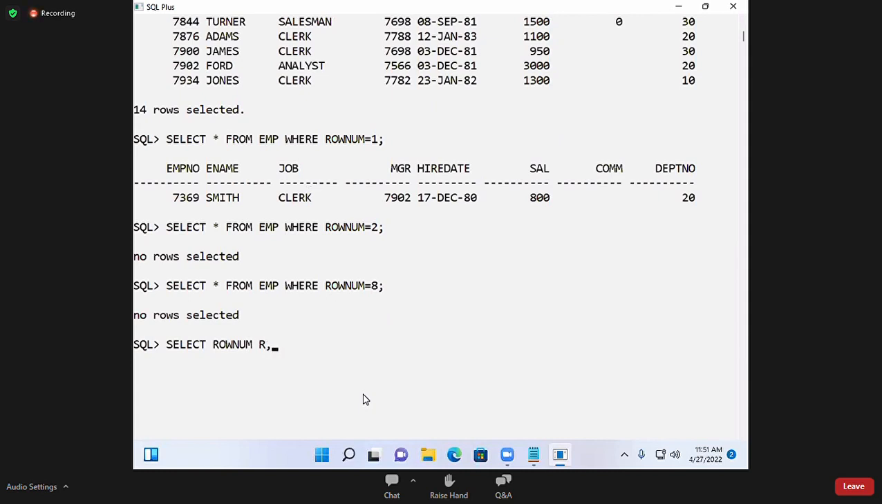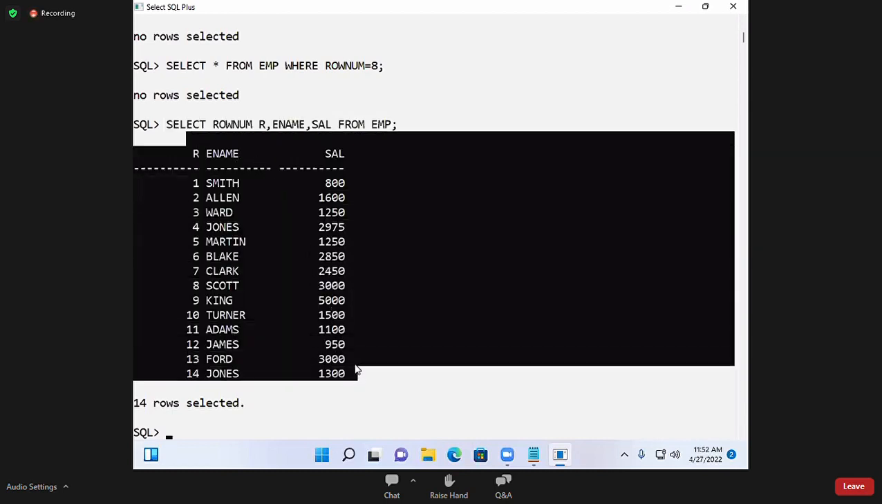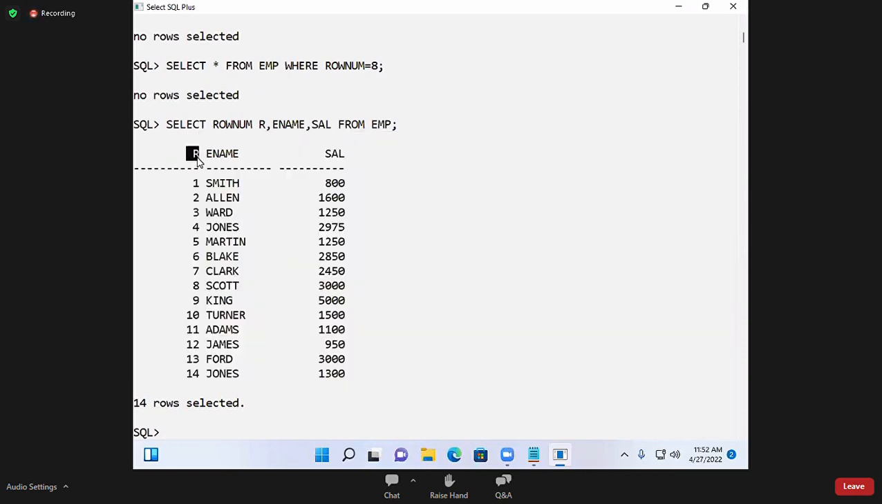R is what? The alias name of the ROWNUM column. Later I will take ENAME and salary from the EMP table. This is my inner query, called an inline view subquery. In the inline view subquery, I'm using ROWNUM, and on the ROWNUM pseudo column I created one alias, R. The inline view subquery result will act as a table for the outer query. So for the outer query, is R a column or an alias? It is a column.